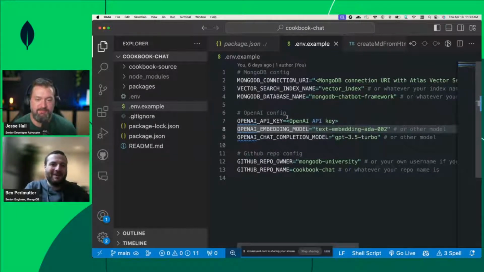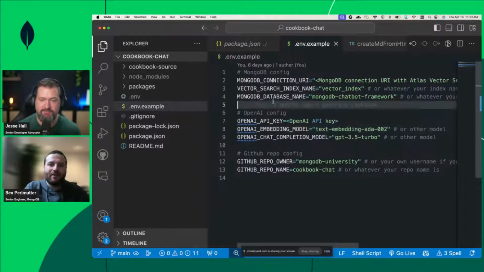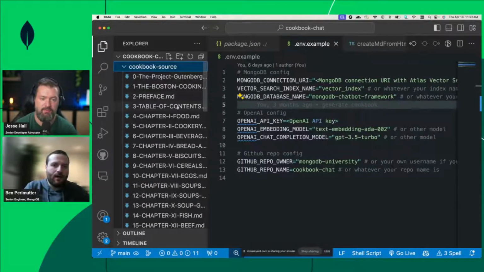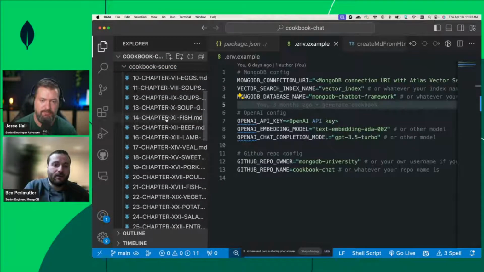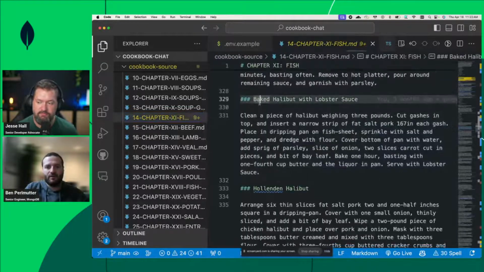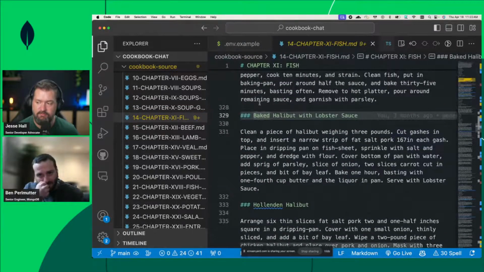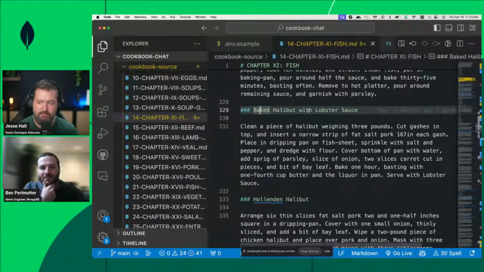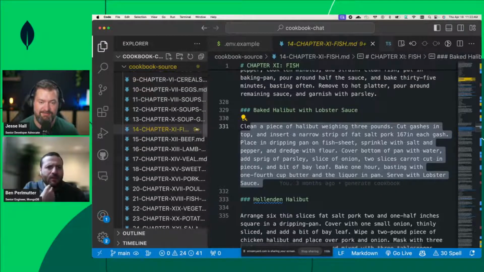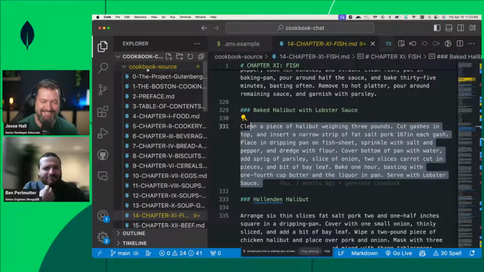So we have our environment set up, and now that we've done that, we can proceed to ingest the data. I have included the data in the repository. I found an HTML version of this cookbook online, and then I just scraped it down and converted it into Markdown, which you can see here. Baked halibut with lobster sauce, one recipe in there, for example. Yum, nice. Sounds amazing.